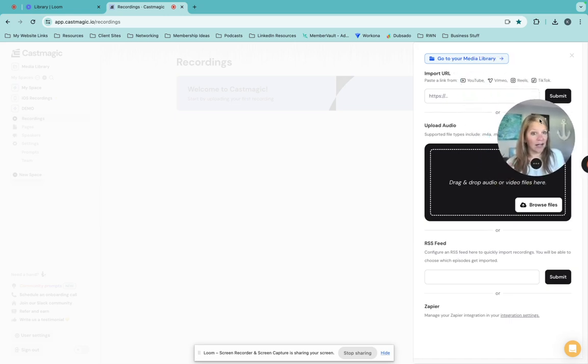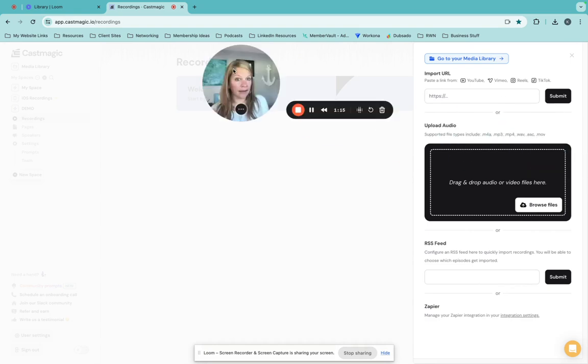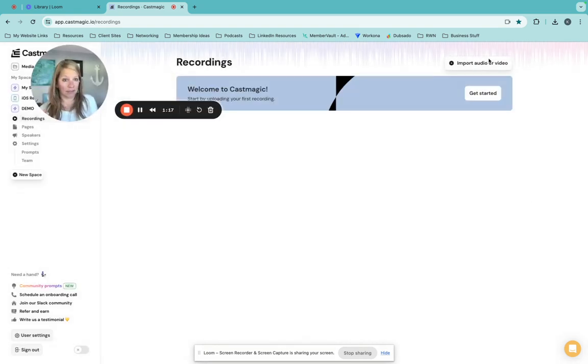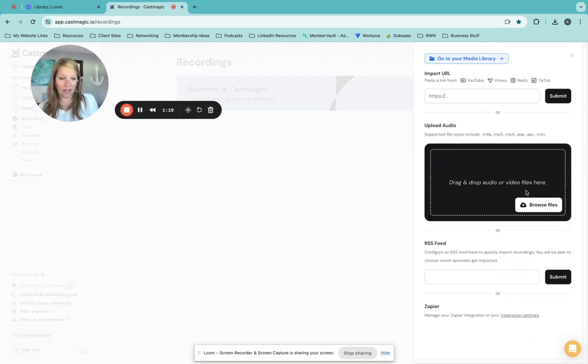So from here, you'll see you could paste a YouTube link. You could upload a native file that you might have. You could put in an RSS feed. I've done this with podcasts that I've been on because I can't just download the audio file. So you can put the RSS feed in here and only select the podcast interview that you were on, not somebody else's entire podcast, which is nice. So there's lots of options here.